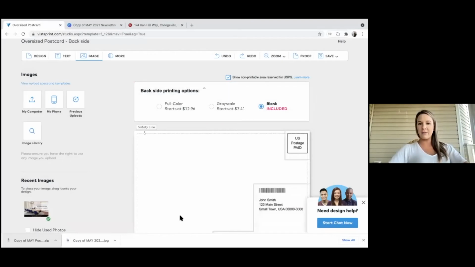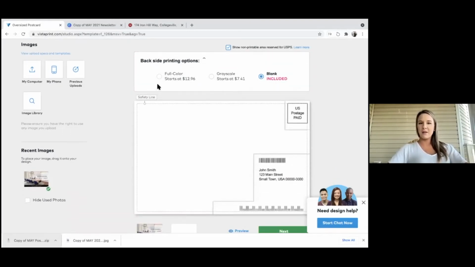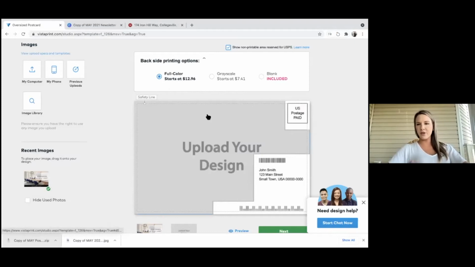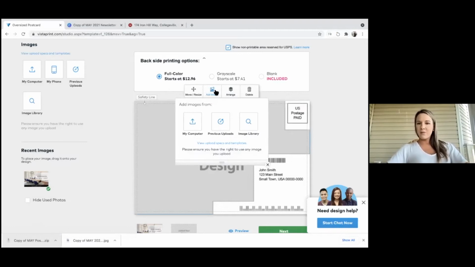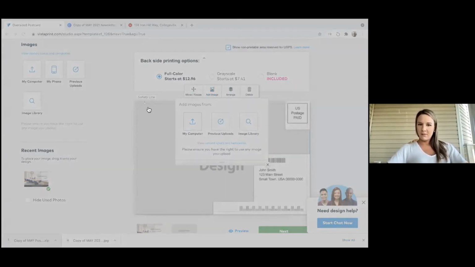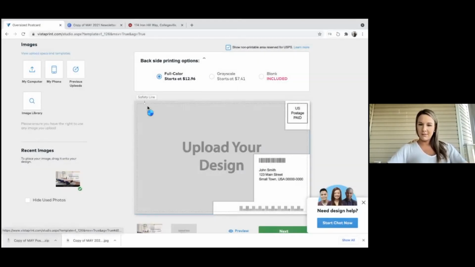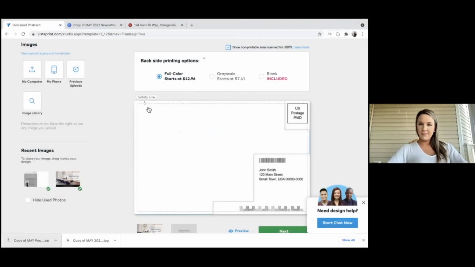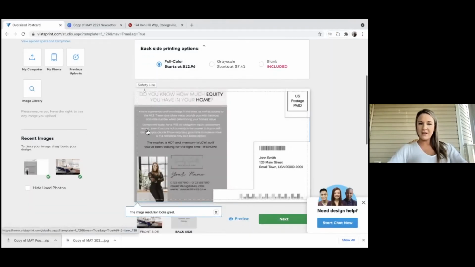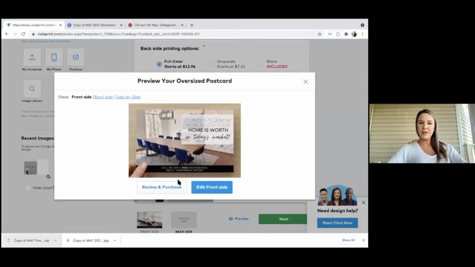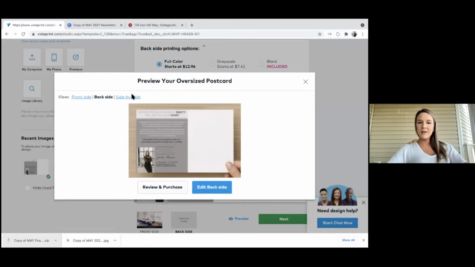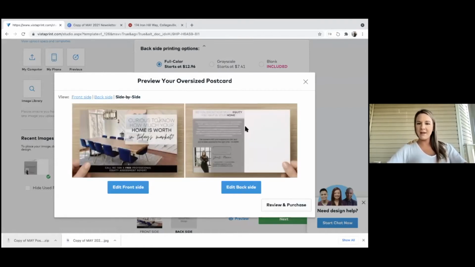Now I want to add the back of it. So down here, I'll go to the back. I'm going to do full color. This isn't $12.96 per postcard, don't worry. And then I'm going to upload my design back here as well. And it's also perfectly sized, so you don't have to do anything. I can preview it, so I can make sure that it looks good. I can look at it side by side.